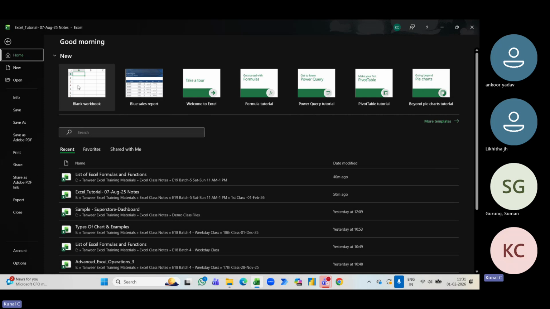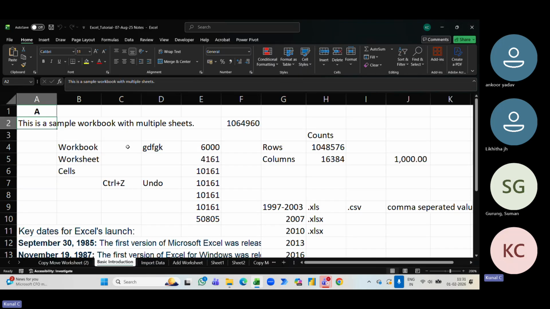Now, if anybody tells you, okay, go into this particular workbook and copy certain things, this and that, or go to this workbook and this worksheet and this particular cell, something like a cell reference, and you're not aware of these things, then it's a problem. So this is a complete hierarchy with which we understand Excel.